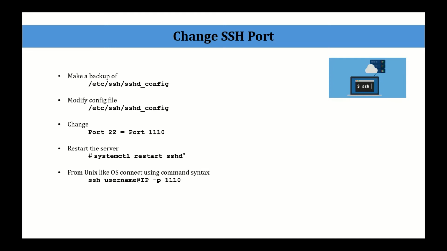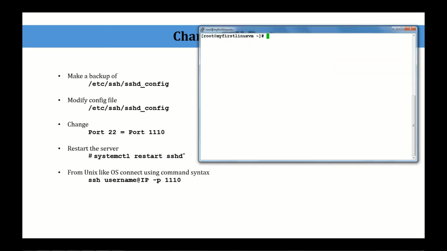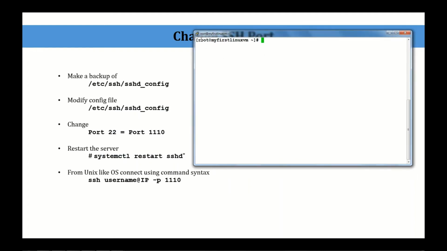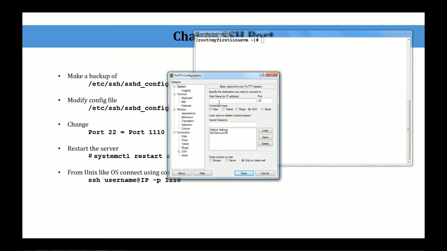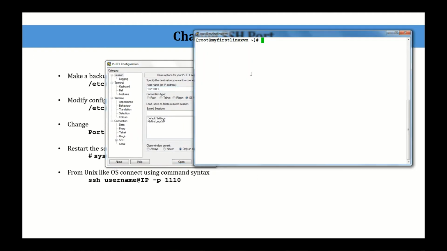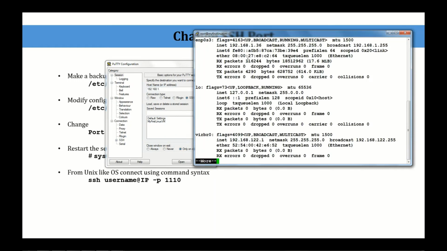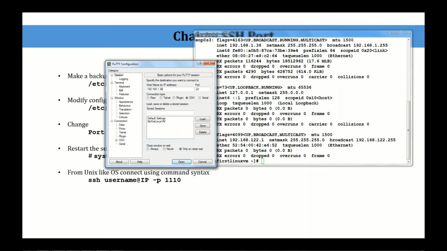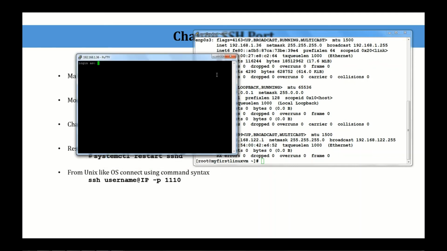Now I'll go into my Linux machine and we could try that and see how it works. So right now, I'm going to open up a new session, and right here, if I put in my IP address, 192.168.1. Let's see, what is my IP address? My IP address is 192.168.1.36. So I will put 36, and you see by default it's giving me port 22. And when I click open, it should allow me to connect. See, I'm connected. Perfect.